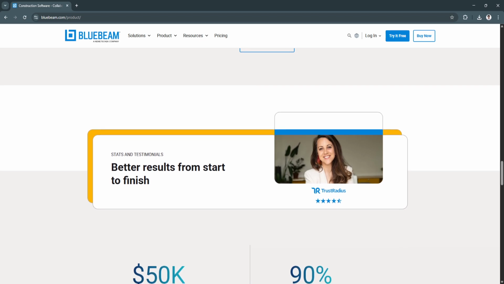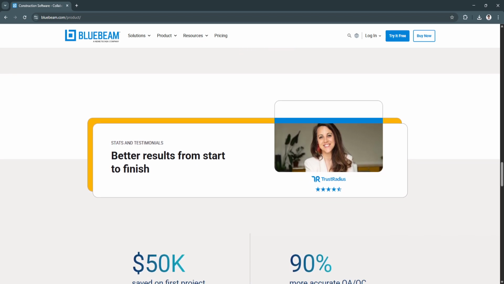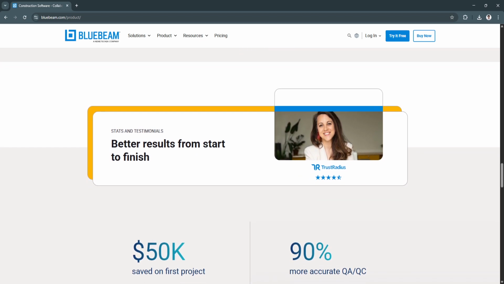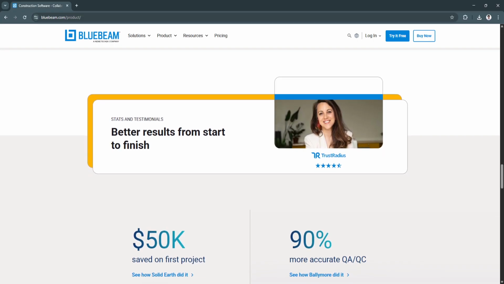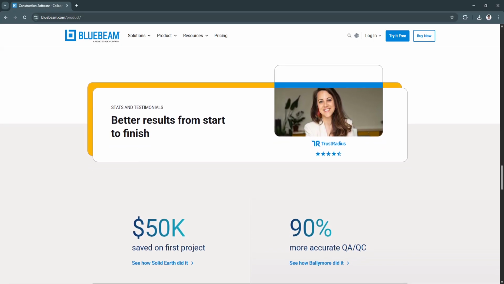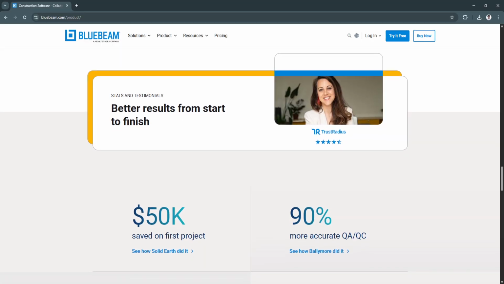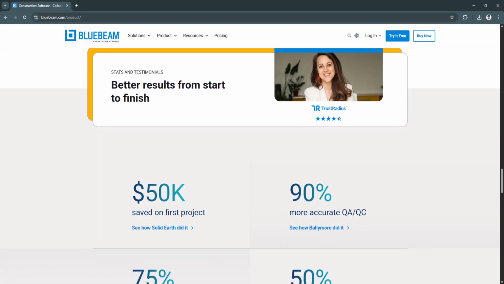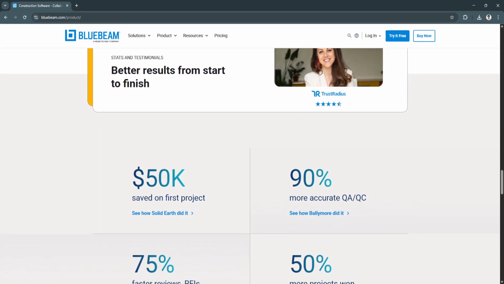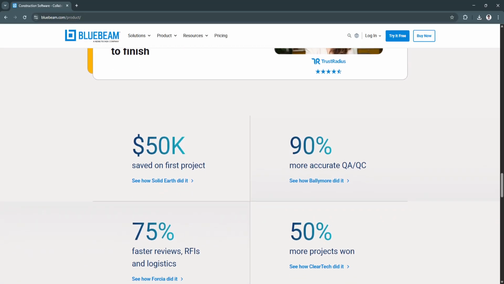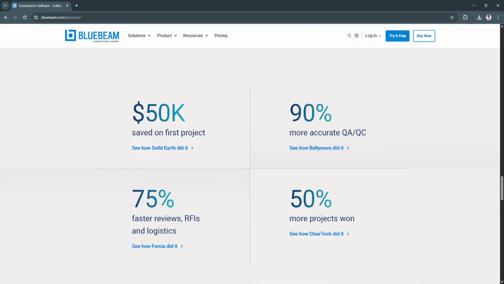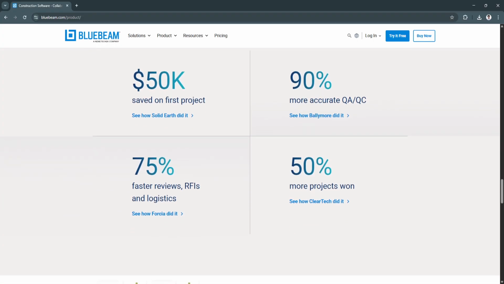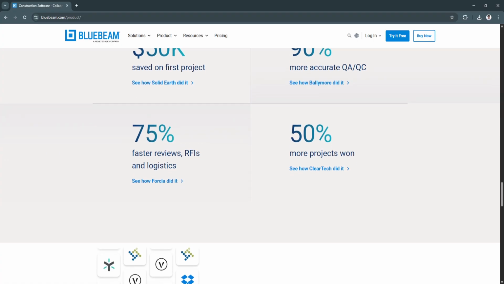So, why is Bluebeam Revu a great choice? What sets Bluebeam Revu apart is its precision and depth, purpose-built for construction and design. It's not just a markup tool, it's a communication platform that aligns teams and documents around a shared visual language.